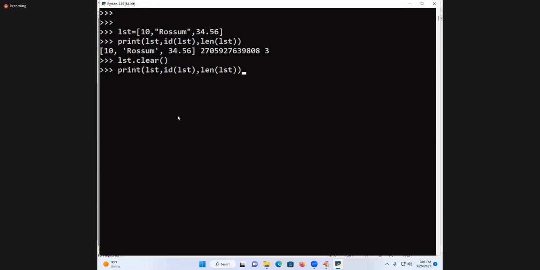Okay. Now print that LST. Everything is removed, only empty is left. And what is the length? Can I add data to this LST once again? How do you add it? LST dot append, LST dot insert. I can go on adding the data.